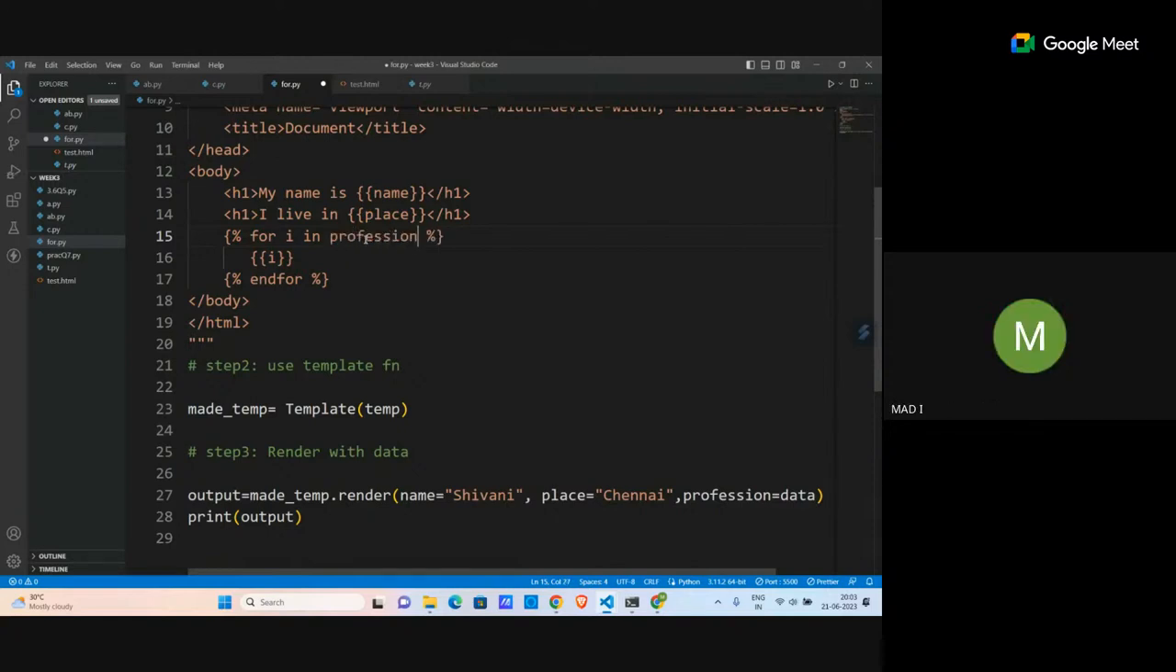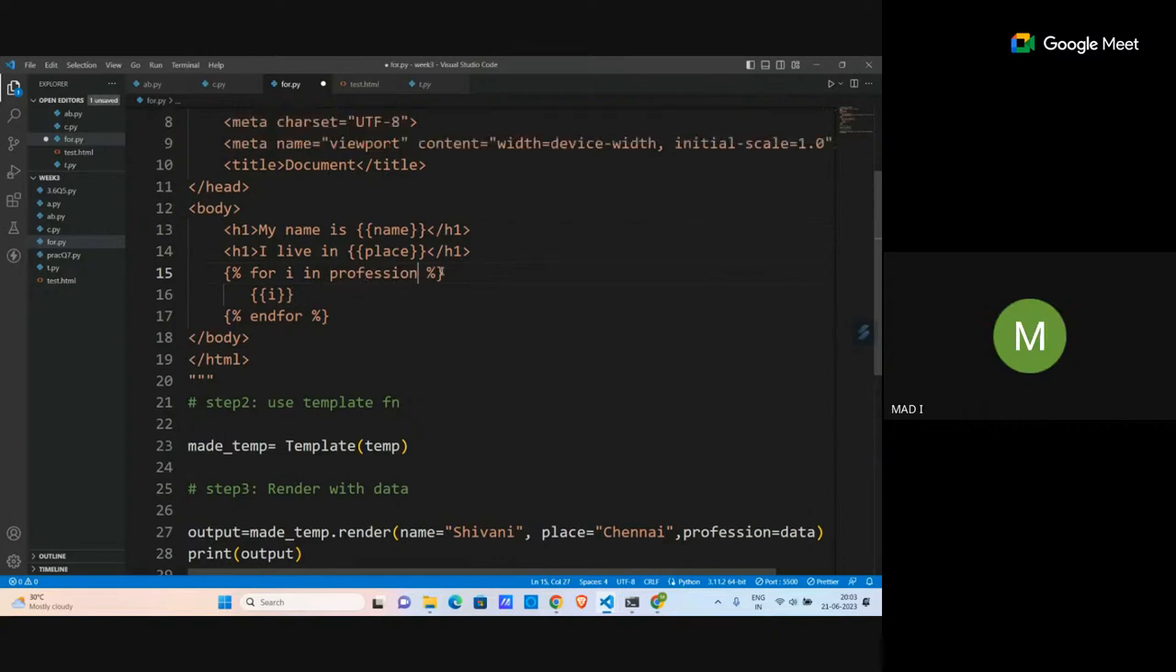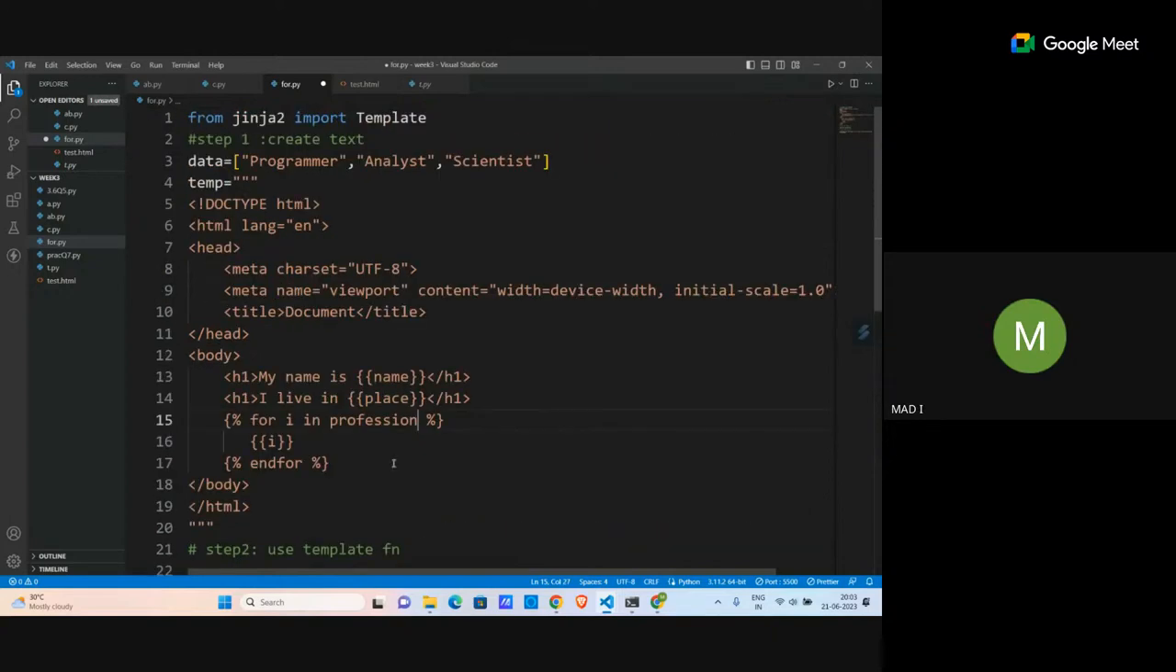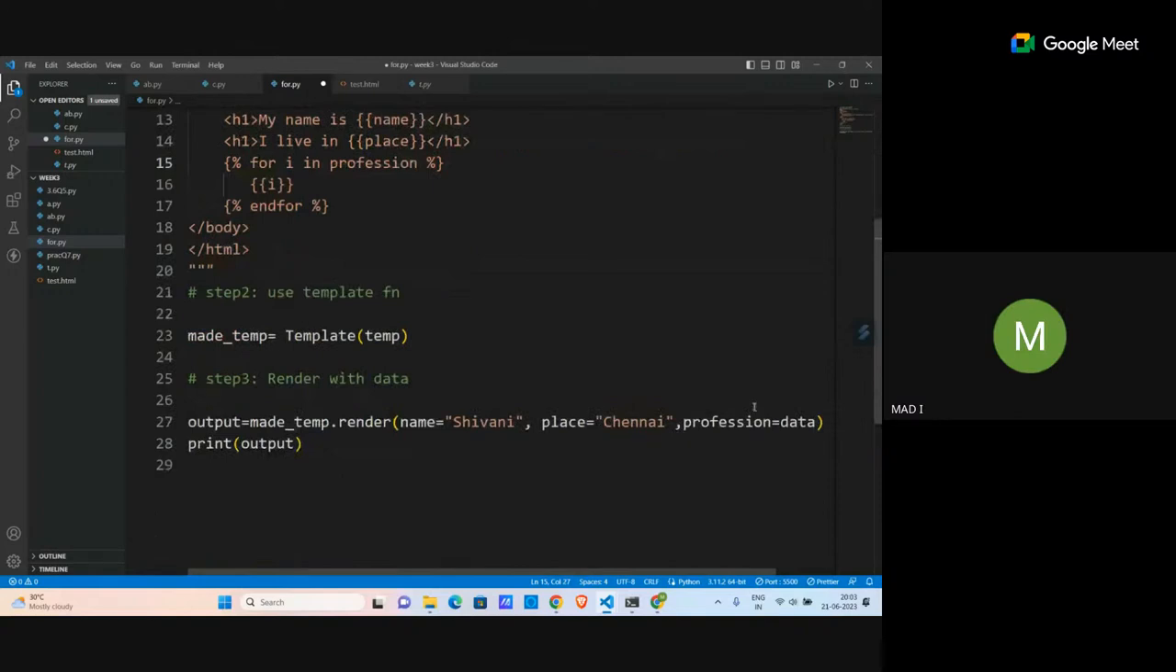Now I can take anything as a variable in my template. But it is referring to 'for i in profession'. What is profession? That's what I'm trying to give now over here. Profession is equal to the data. That is line 27.